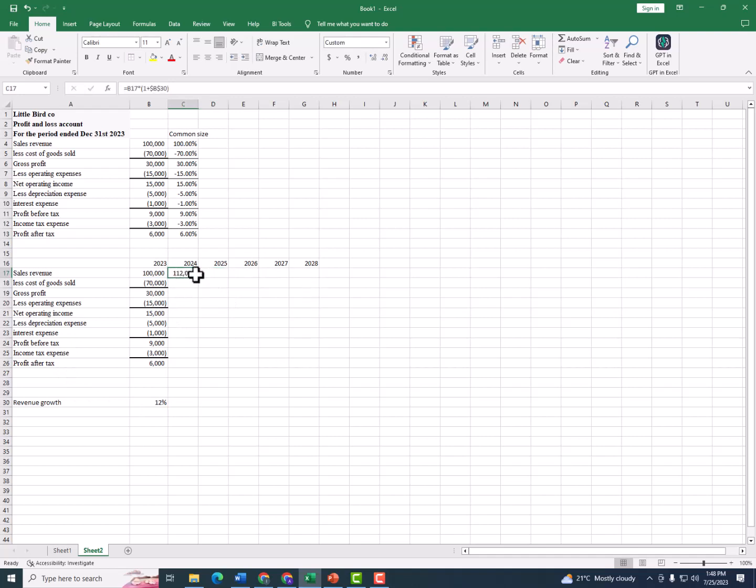Now for 2025 to 2028, we just autofill this. We just come to the bottom right corner and drag it all the way to 2028, and we shall have the revenue figures all the way to 2028.